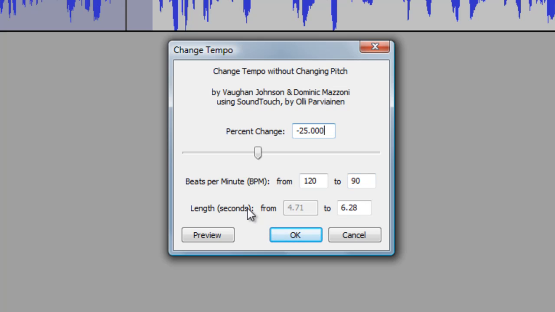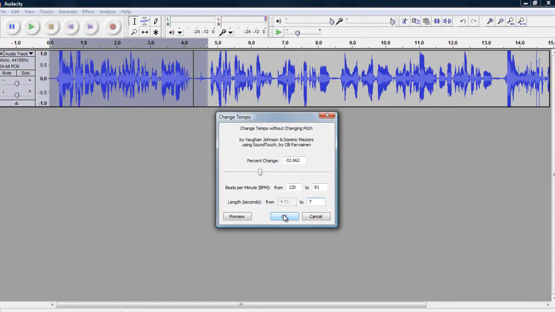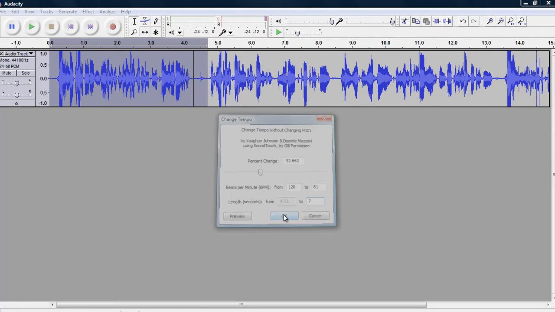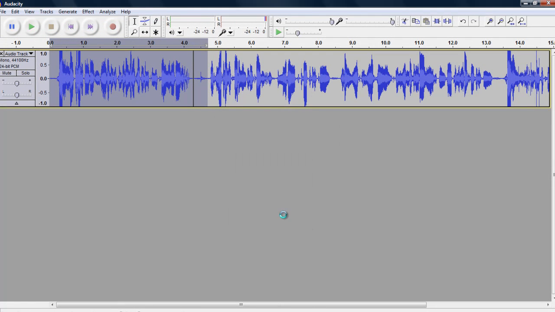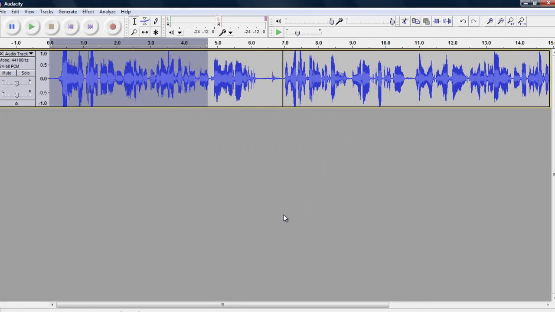The third way is also to apply the effect by picking how long you want your recording to be. The current length is already filled in for you and you cannot change that. But if you know how long you want your recording to be, you can simply type in that amount of time and it will adjust the other numbers accordingly, percentage and beats per minute, to make your recording the length that you want it to be. Once you're happy with what you've got, you click OK and your recording will be changed.